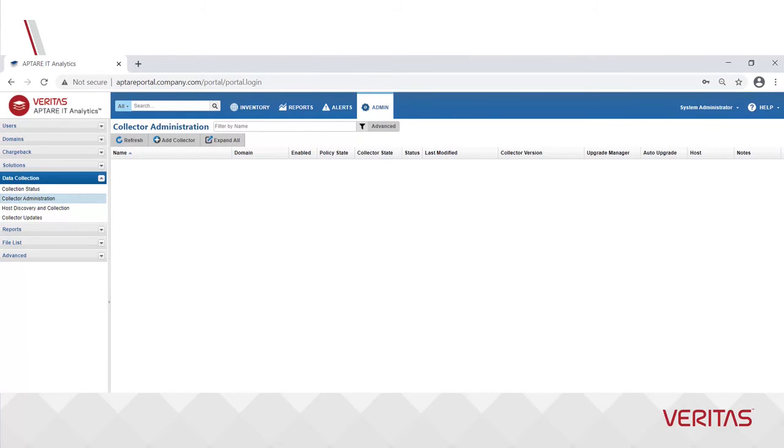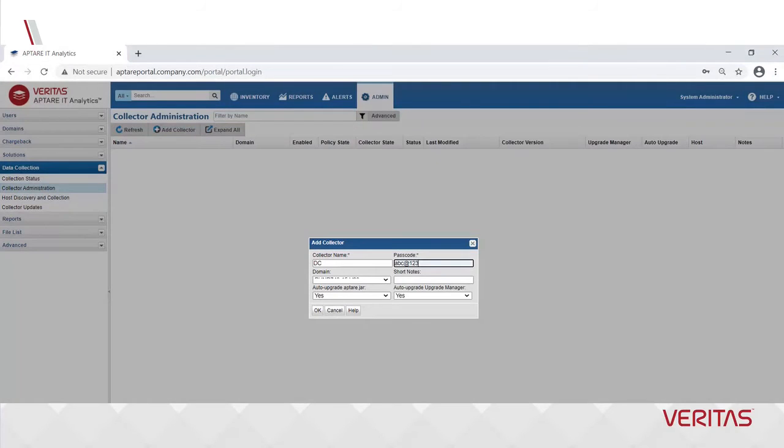Once the portal is installed, access the portal as per the defined URL, aptareportal, followed by the domain name that you have entered during the portal creation process. After logging into the portal with a valid username and password, go to the data collection page under admin. Add collector by selecting the option and populating all the required fields.